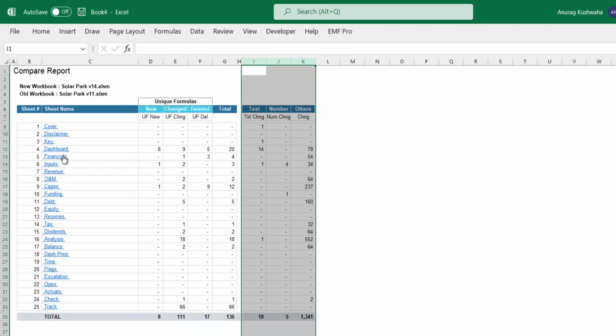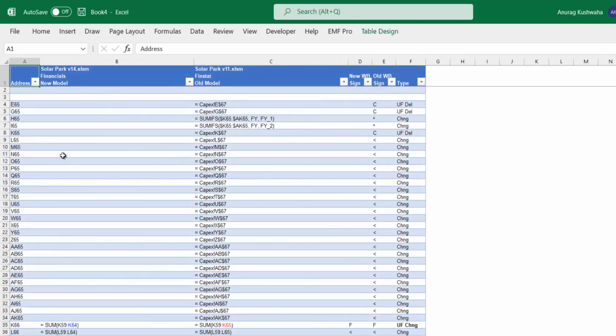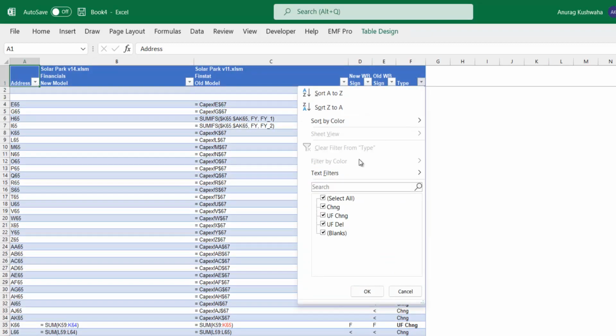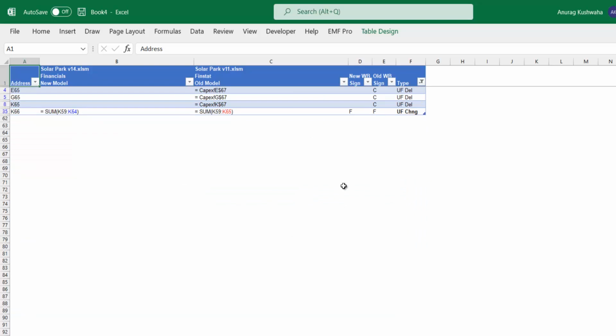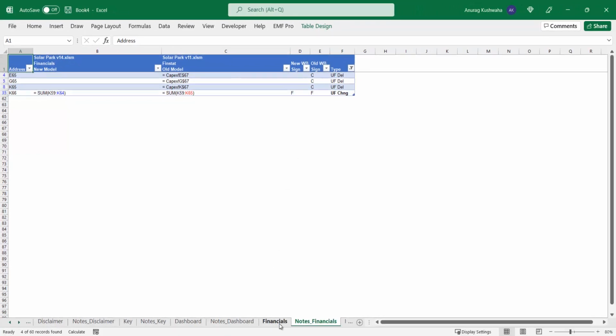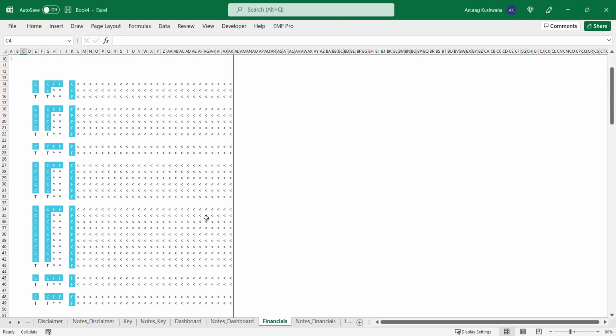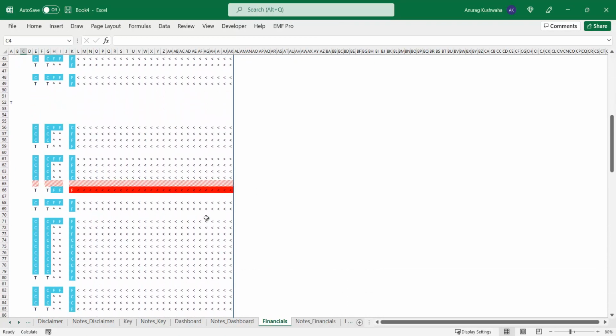If I click on this hyperlink to investigate, I can see the list of all changes, and the unique formula changes by selecting UF in the filter dropdown. Specific cell changes are marked, which helps to easily identify what actually changed. Also, there is a map created for this sheet where you can see the changed cells highlighted in red.